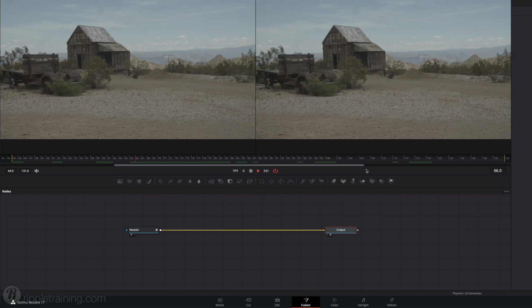Press the spacebar again to pause playback. Because we're about to do effects work, we don't need to hear the audio, so disable it by clicking the audio icon in the upper left corner of the toolbar. Now press the spacebar again.